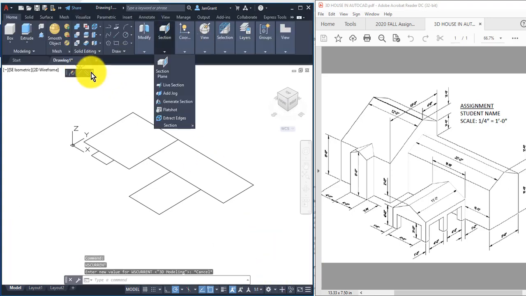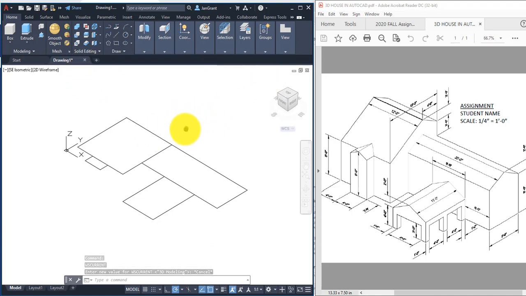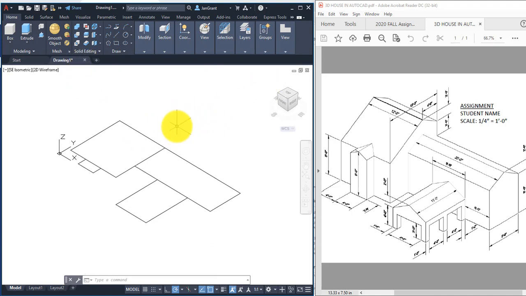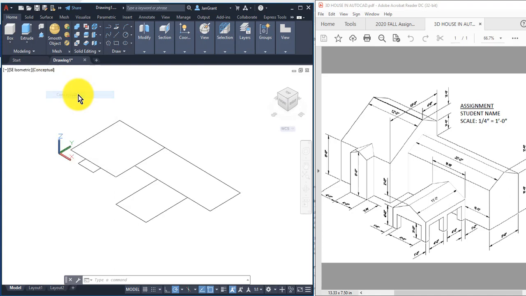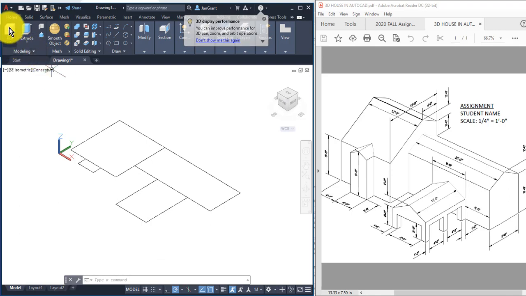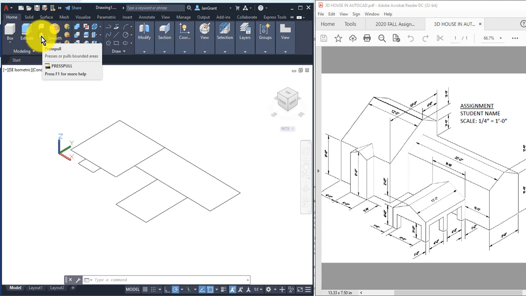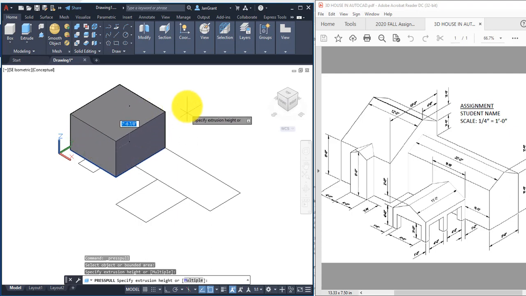It changes the whole ribbon to be our 3D tools. And now I can click on 2D wireframe here at the top left and maybe change that to conceptual so that we can see it as more of a shaded view. So in the modeling panel right here, we have that really small blue box that's called press pull. I'm going to click on press pull. I'm going to click inside here and pull my mouse up.